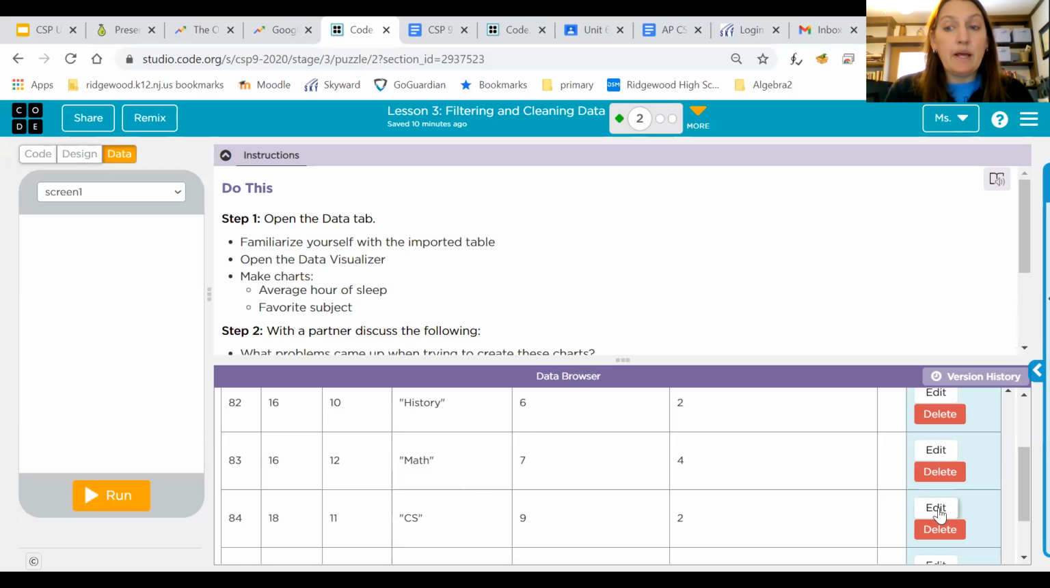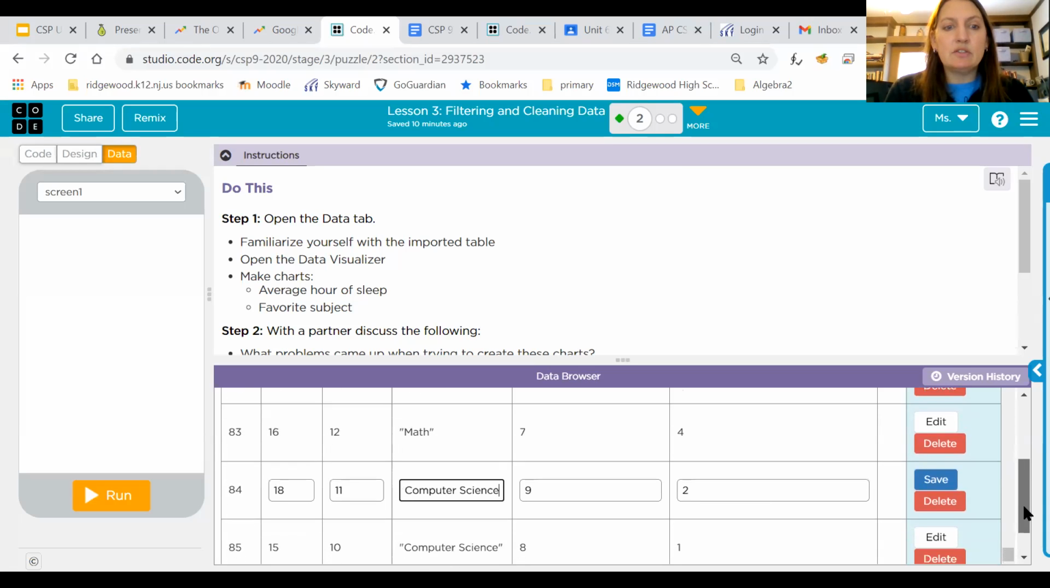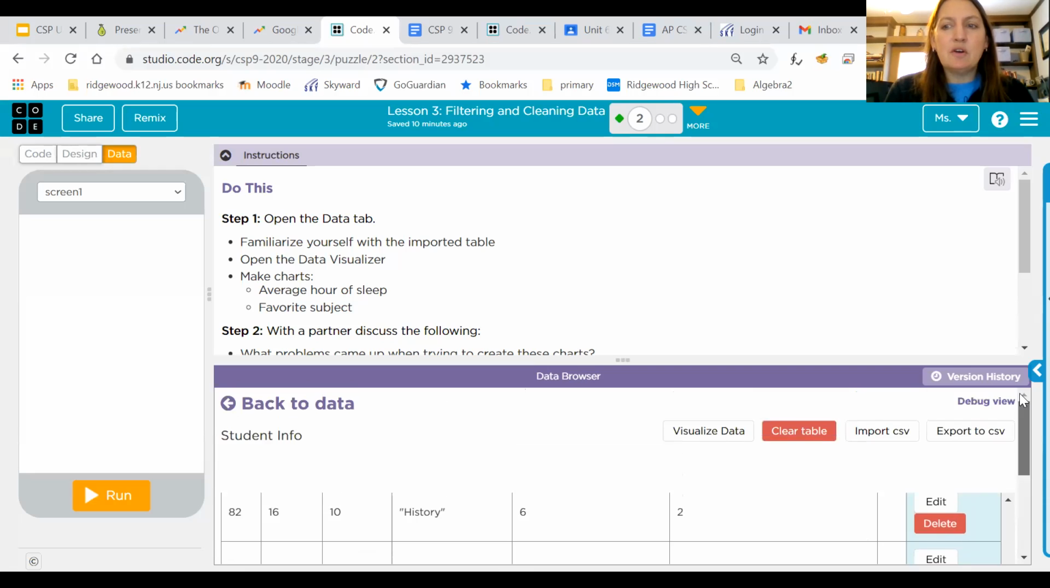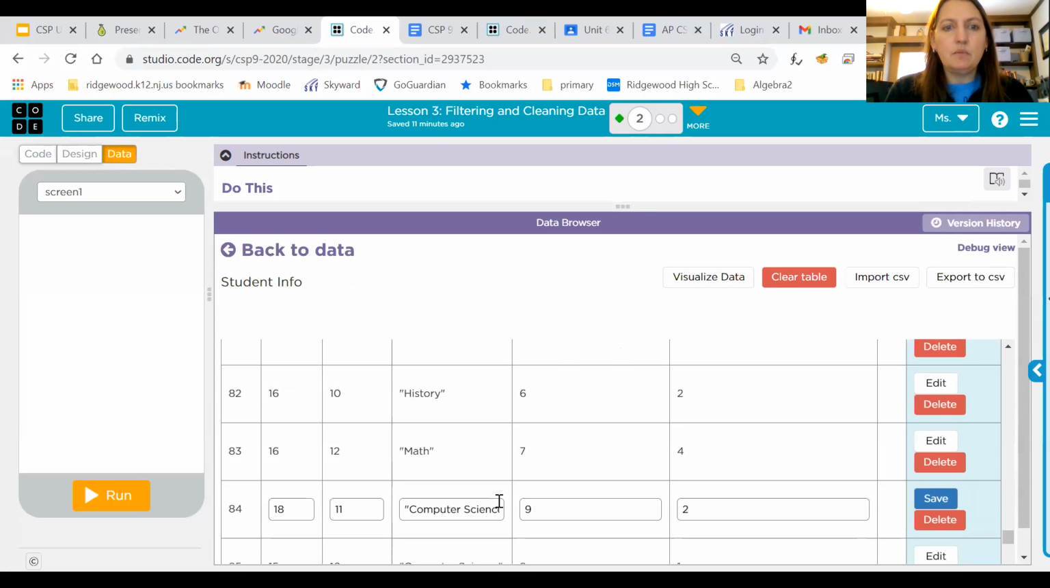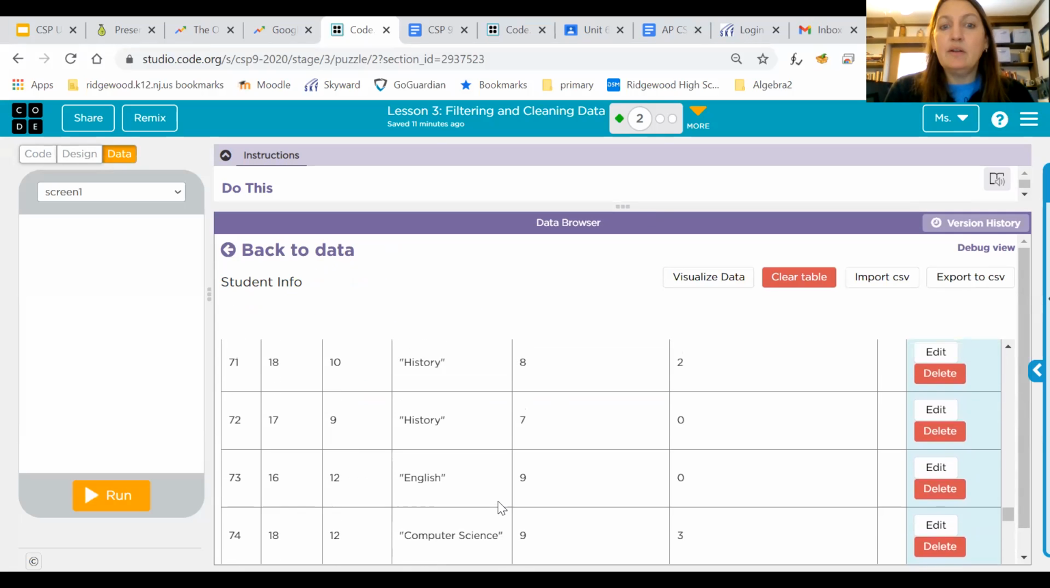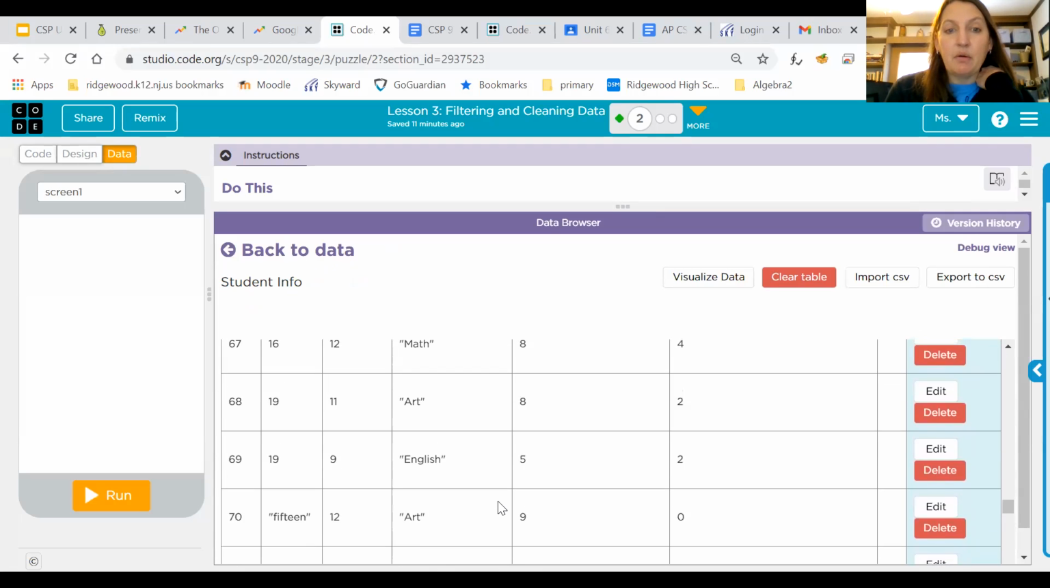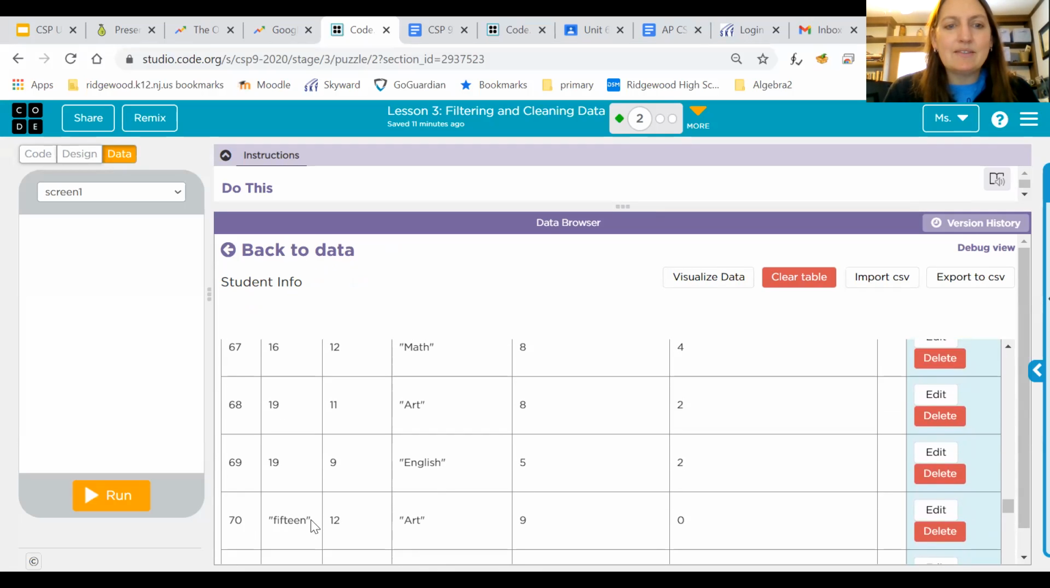So if you're having any trouble editing the data, just hit the edit button on the right, and then you can change it in the field here. Now, some of those had upper or lowercase issues associated with them, but you may have been focusing on the number of hours of sleep, and in some other cases, there's some data here that's not correct. Like in line 70, we should change that probably to 15 there.